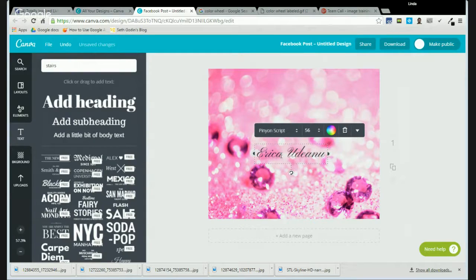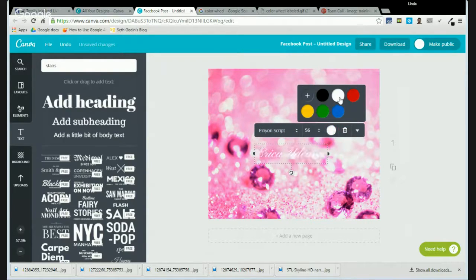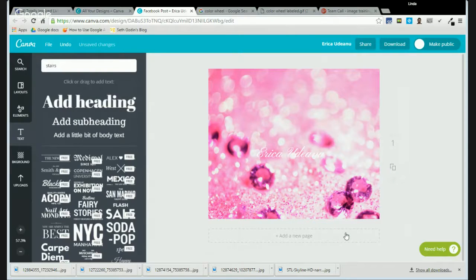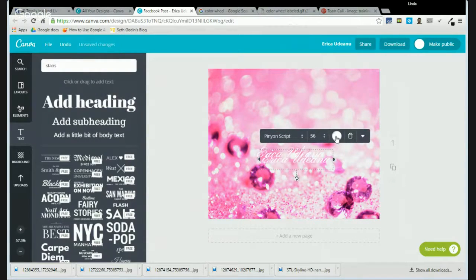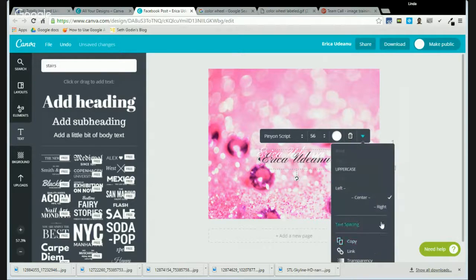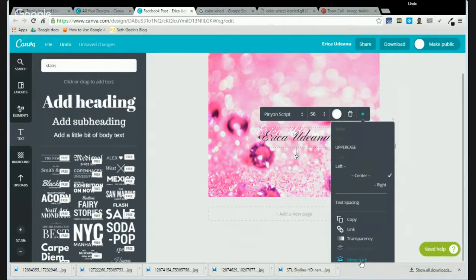So the one thing I was going to teach you today is how to make a shadow. So I'm going to make this white. And of course, now you can hardly see it. But if I copy the image and make that image black, tell me if I'm going too fast. And then you want to move to back.